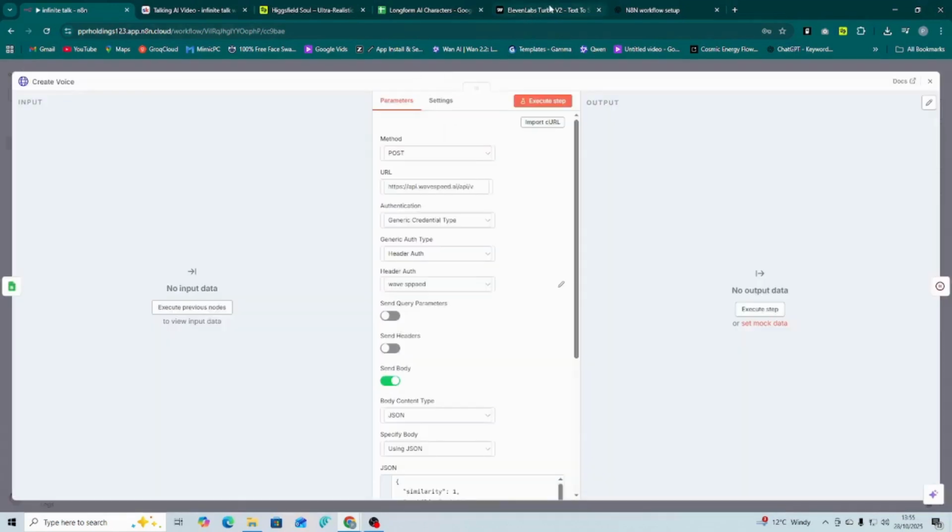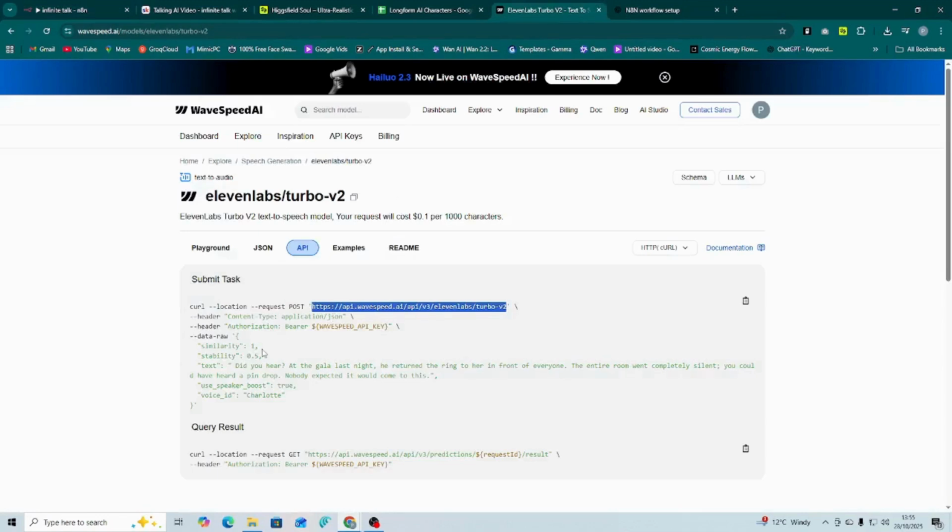But we'll go back here and it tells you how to set it up anyway. So it says authorization there, bearer there, and then space and your WaveSpeed API key, which you can just do and add some credits. You will need some credits to run this, $5 possibly.